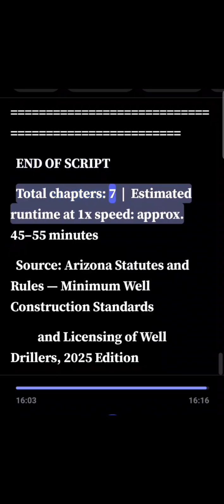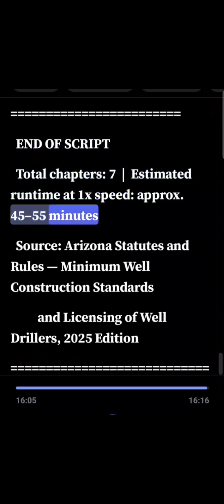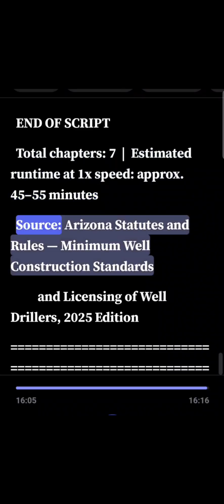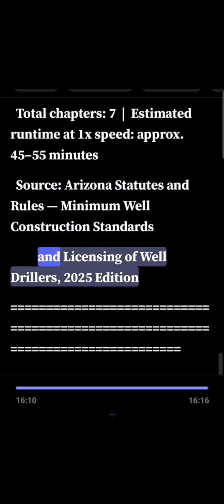Total chapters: 7. Estimated runtime at normal speed: approximately 45 to 55 minutes. Source: Arizona Statutes and Rules, Minimum Well Construction Standards, and Licensing of Well Drillers, 2025 edition.